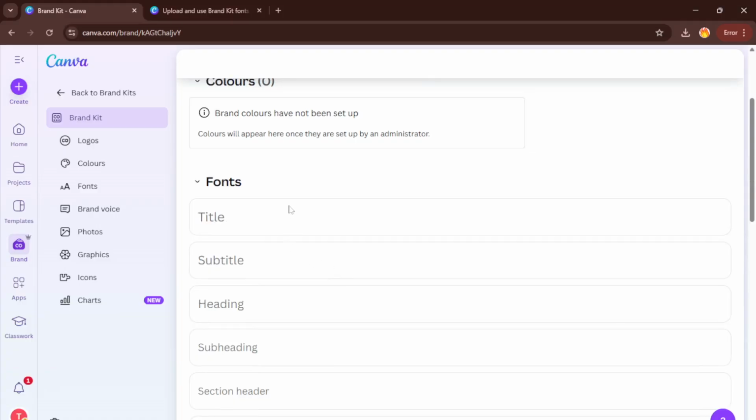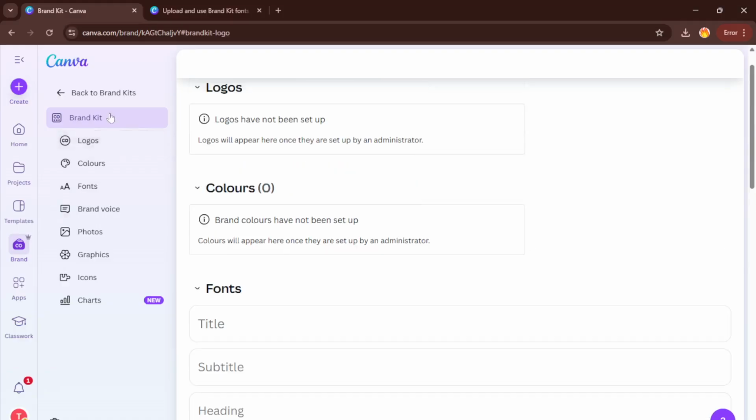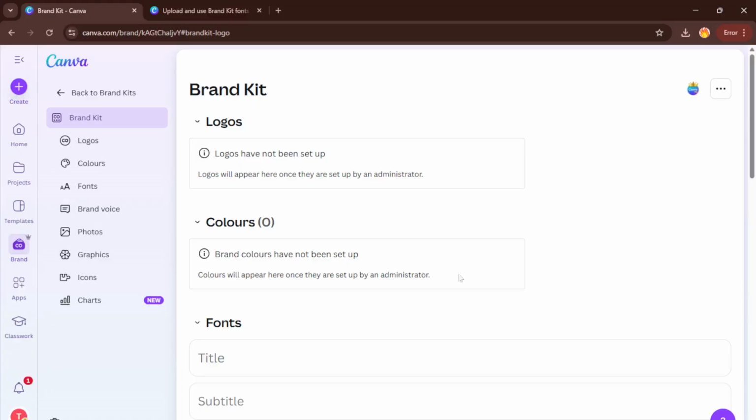A couple of quick but important notes on limitations, just so you're not caught off guard. First, only team owners, administrators, and brand designers can upload fonts to a brand kit. If you're working with a team and can't seem to upload, you might need to ask one of those people for access. You can upload up to 500 fonts per brand kit. Honestly, that's a lot, so most people won't even come close to hitting that limit.